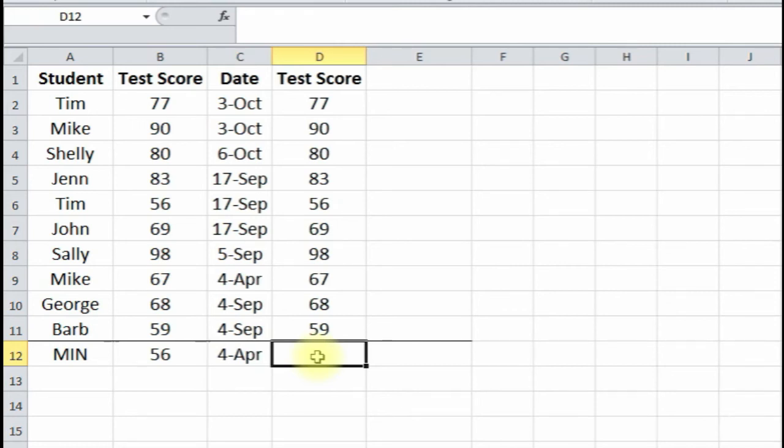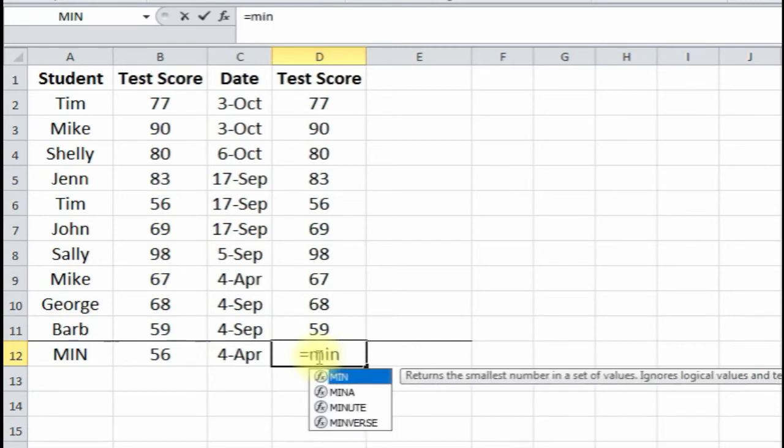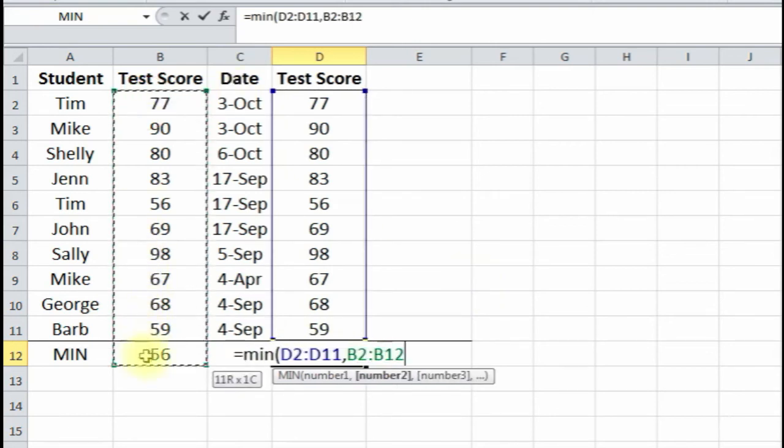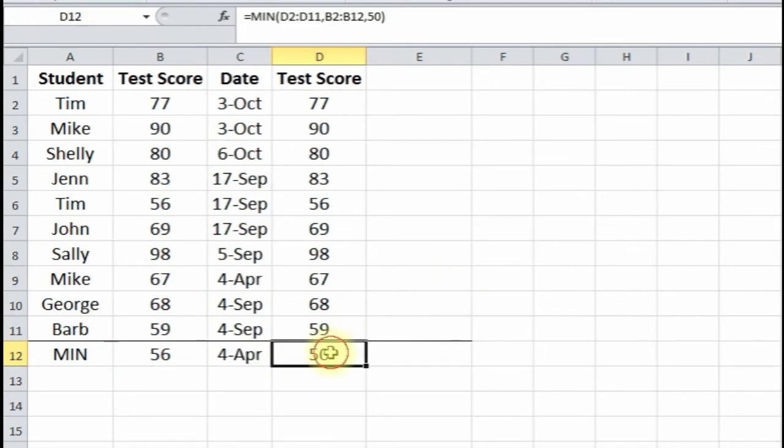And you could also have more than one group of numbers. So say we're going to just type it in, insert min. So we have this range of numbers here. But you can also have a second range of numbers if you want. You can put this. And you can even just type in a number. Say we want the number 50. End the parentheses, click OK. And 50 is the lowest.